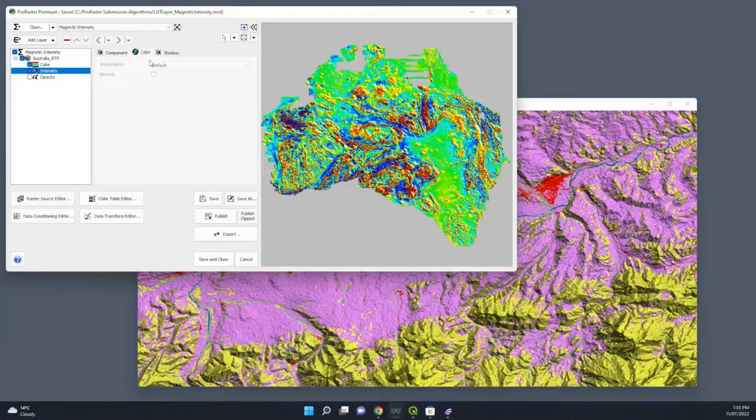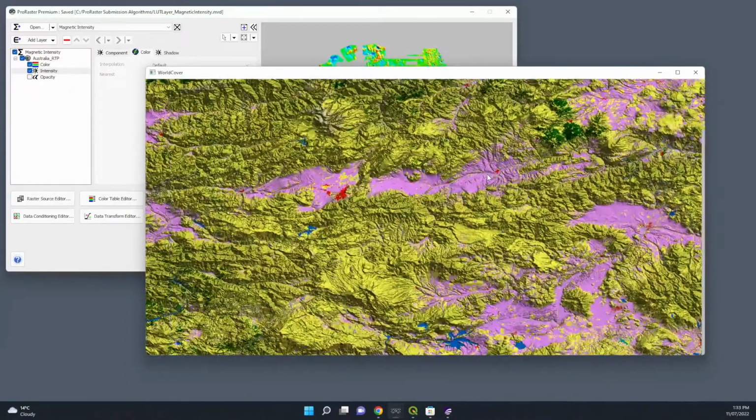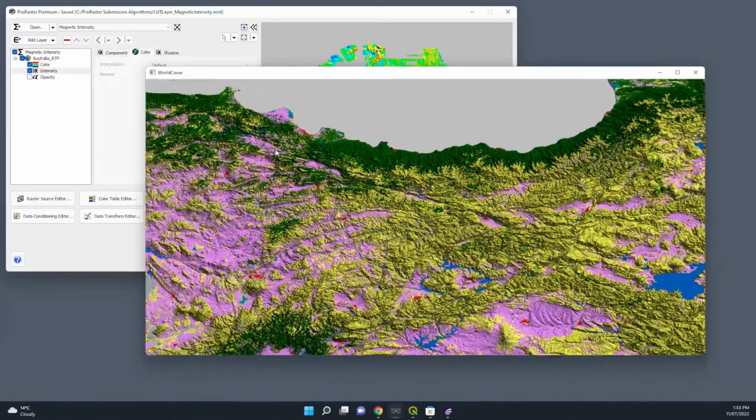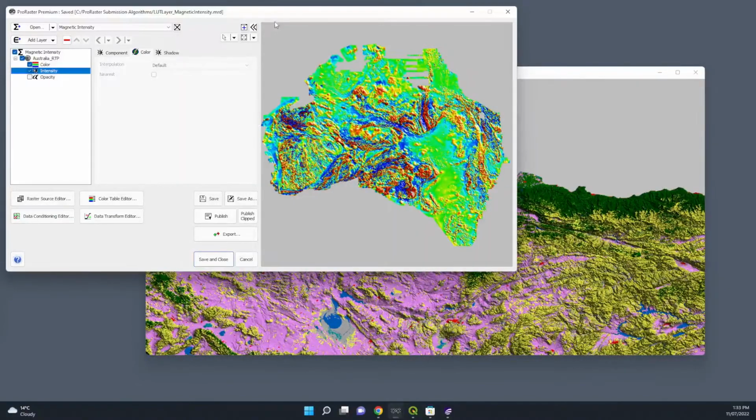You'll find ProRaster Premium available on the Microsoft Store. Search for ProRaster Premium Free to find a free version which you can download for evaluation purposes. And if you then decide to proceed to purchase ProRaster Premium, simply uninstall the free version, go back to the store and purchase the fully licensed version.